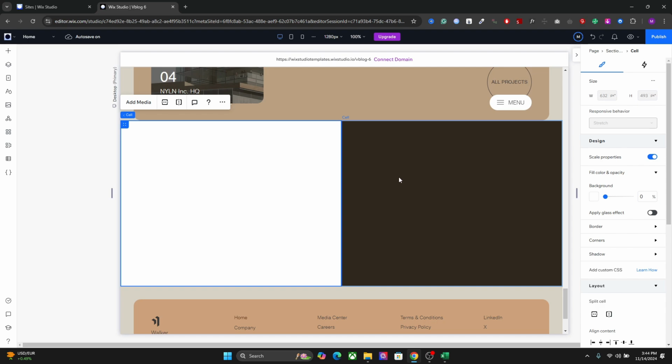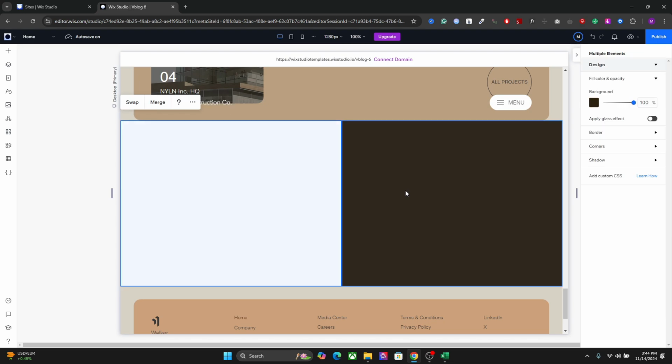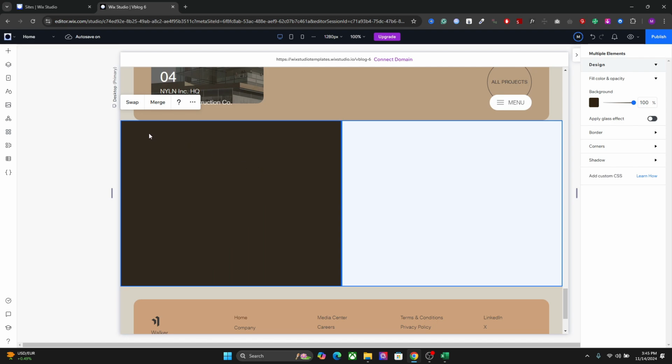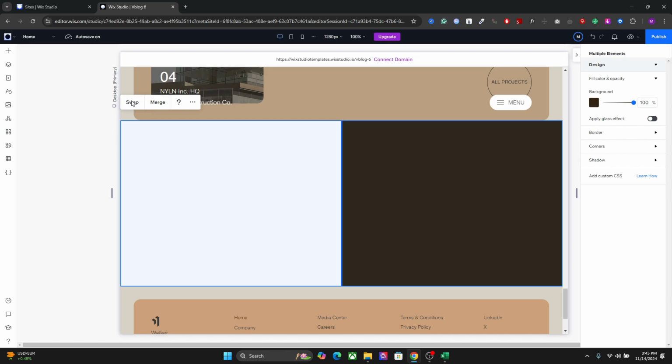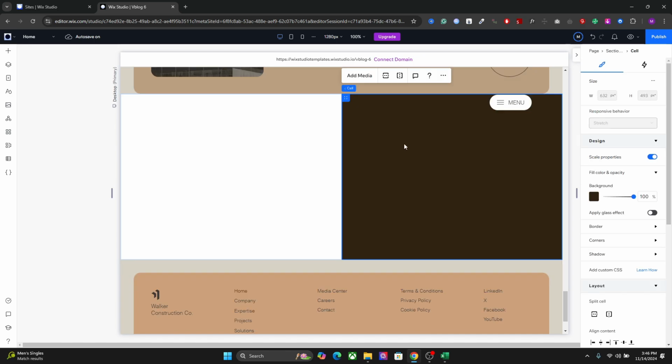Well, it's very easy actually. All you have to do is hold shift and select both these cells together. Right, so just hold shift and select these two, and then you will have the option to swap them. So you can just click on it, and now you have the position of the cells inverse. Okay, you can do this again. And this also works when you have multiple cells.